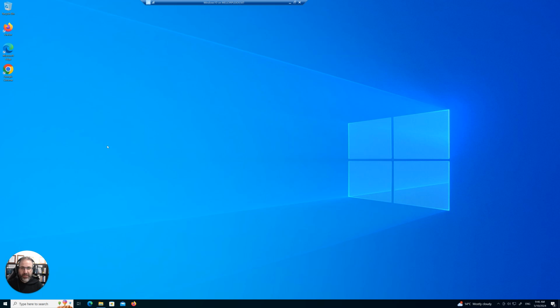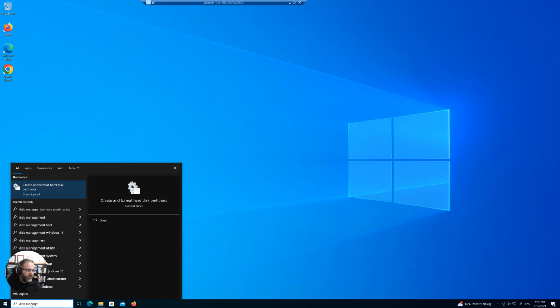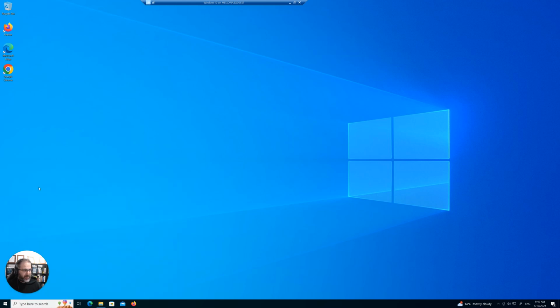I haven't initiated it yet. Let's go do that now. I'm going to initiate it and then format it. Shouldn't take too long. In the search, you can just simply type disk management. This is probably the quickest way to get there. And then create and format disk partitions.